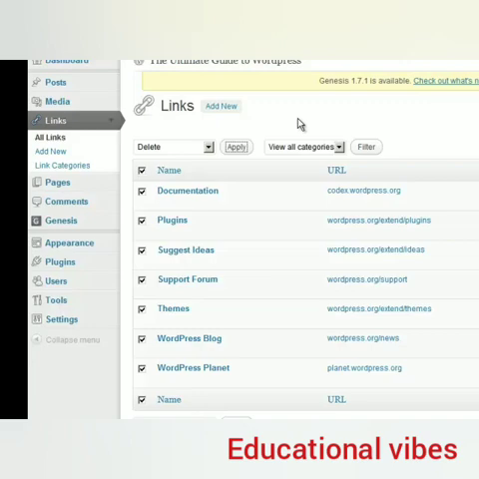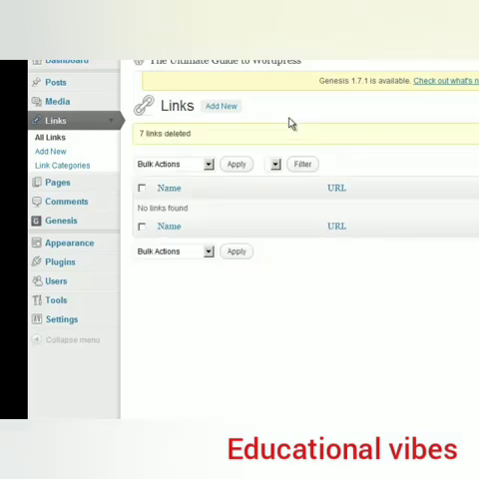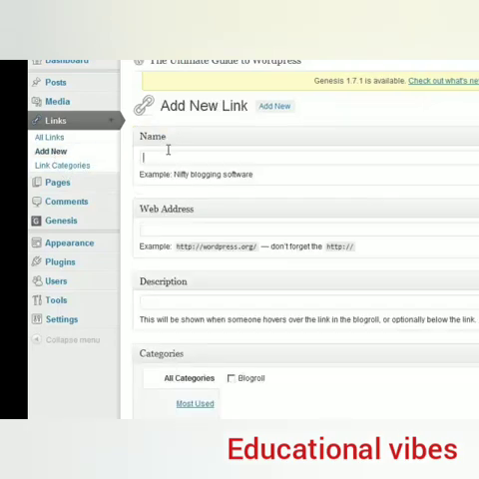Once you're done with that, we can add some new links. Now these are outbound links that may go to partner websites or reference websites or affiliate websites or what have you. I will show you how to add a link. So click on Add New. Click on the name for your link. This is going to be the text that appears as a hyperlink in your blog roll.